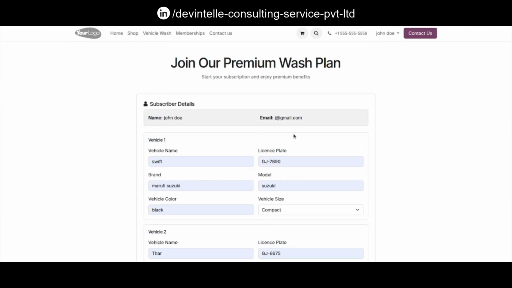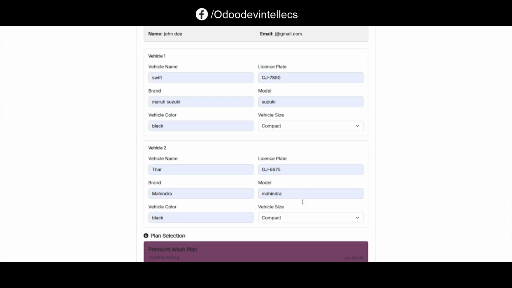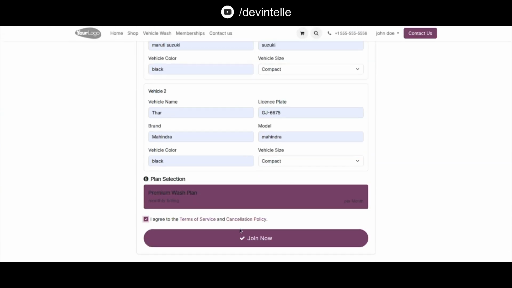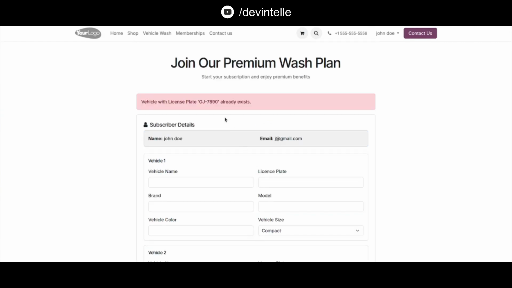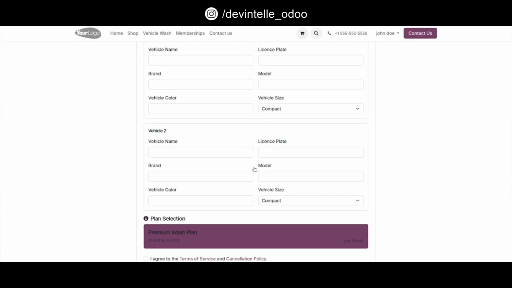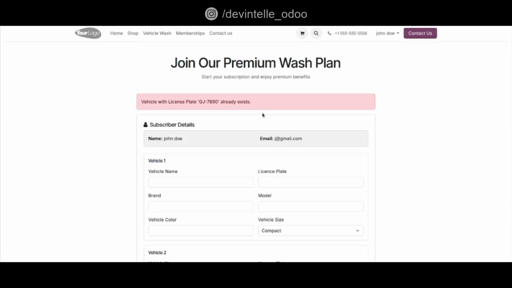And now notice here this license plate number is 7890, and this plate number 6675 is already provided for another vehicle. When you try to add it again, the validation is displayed: vehicle with license plate number 7890 already exists, so you cannot add this plan. So here one violation comes when the same license plate number is used.